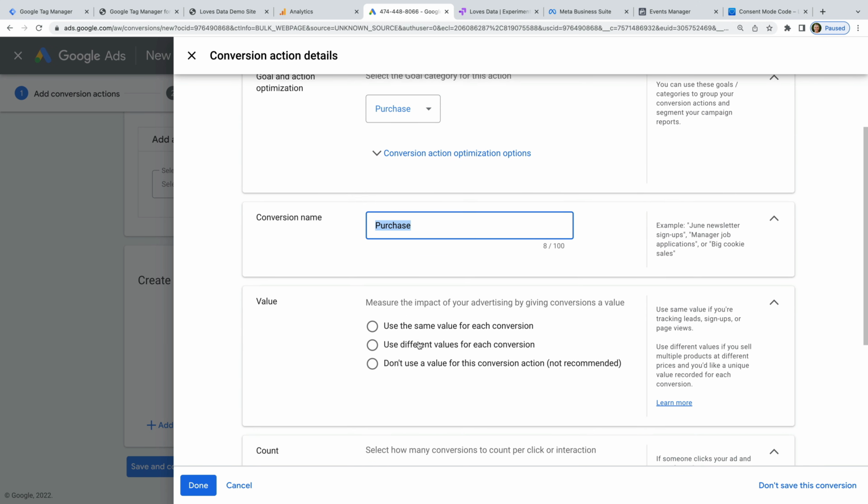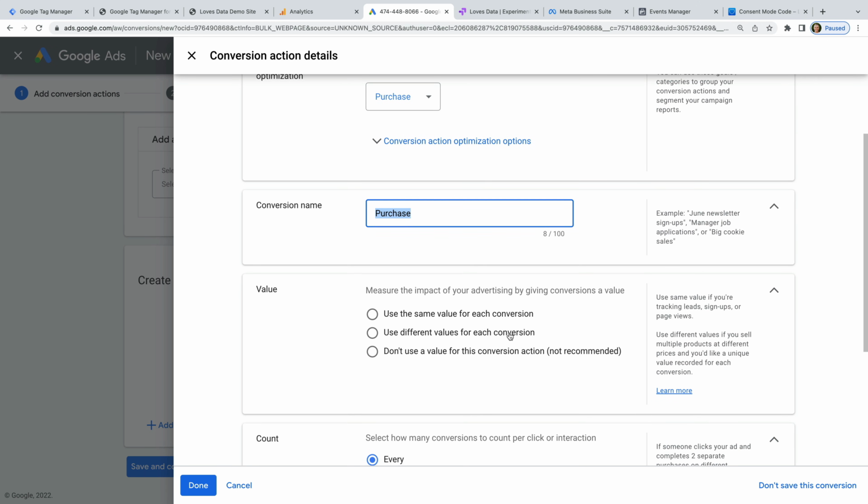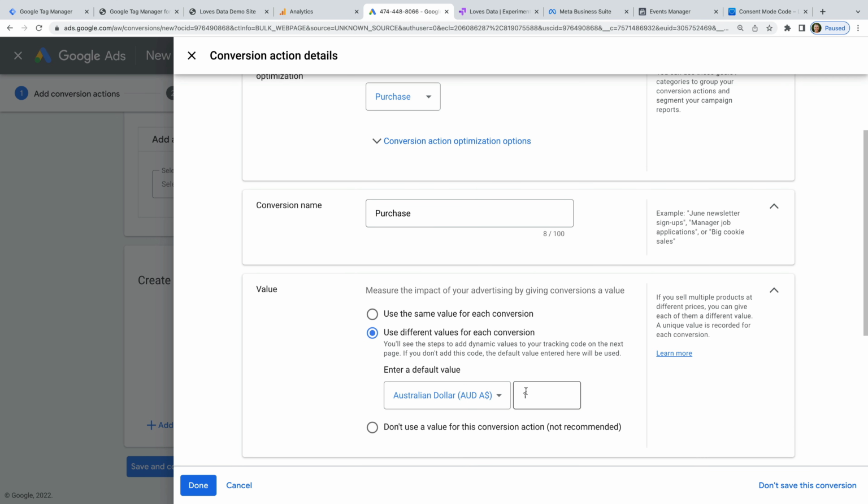Now let's select Use different values for each conversion. And let's enter 0 as the default value. This will mean that if we don't send a value to Google Ads, then 0 will be reported. If you would prefer to assign a default value, then you can do this for your conversion.